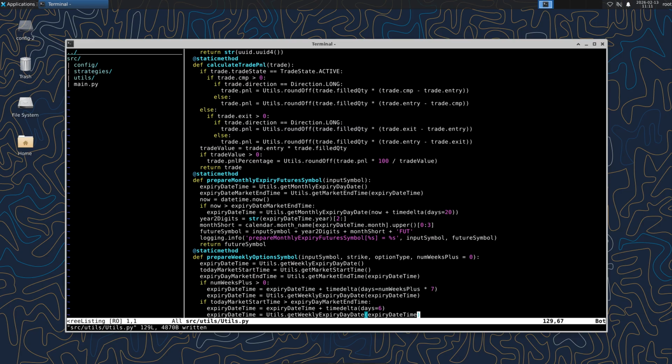Prepare weekly option symbol begins the weekly option symbol workflow by resolving the appropriate weekly expiry date using utils.get weekly expiry date from utils_part 3. It compares market start and expiry market end times to decide whether to roll the expiry forward, and supports an explicit number of weeks plus offset by shifting weeks and re-resolving the weekly expiry, and then proceeds in the adjacent code in utils_part 3 to construct the option symbol string in the appropriate monthly or day-encoded format. This function therefore orchestrates expiry selection and defers the final symbol encoding details to the companion logic in utils_part 3.